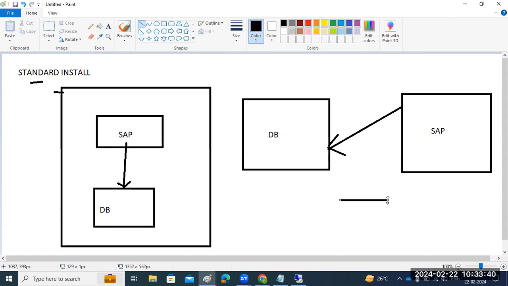Regarding the options, any SAP system, we can use the following options. See, when you say different operating system, do you mean to say the SAP will be on Windows and the DB will be on Linux? Or anything, any operating system you can use.